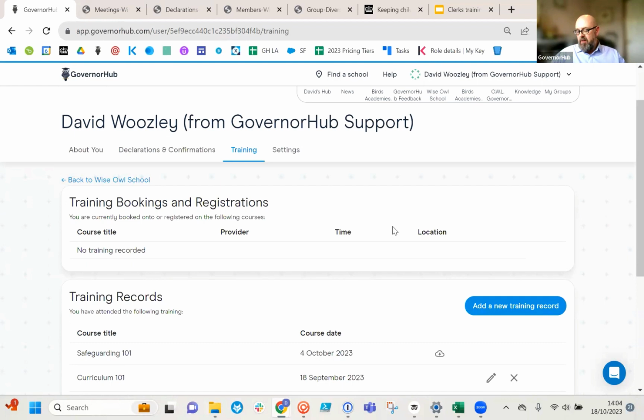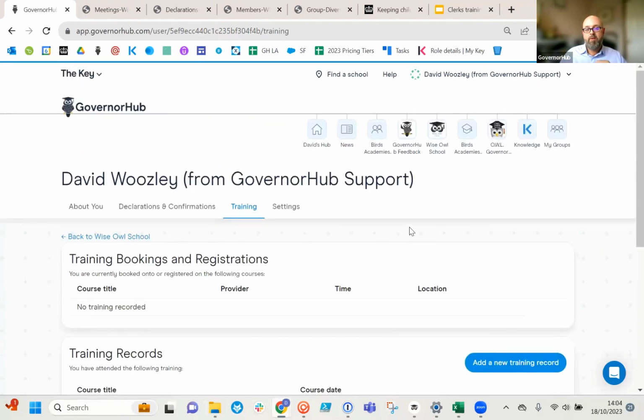I just want to pause there and just talk about what happens if you are in a multi-academy trust setup, because a lot of this is obviously relevant for individual schools and trusts and clerks working across those schools.